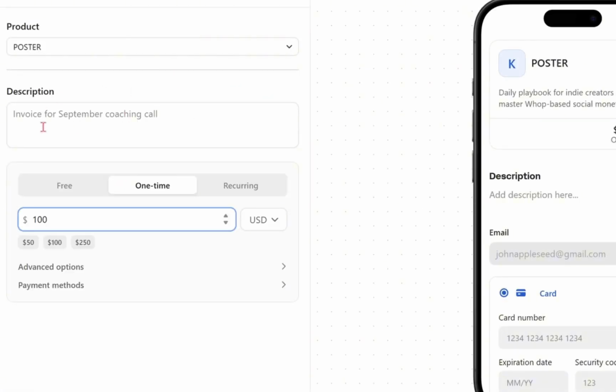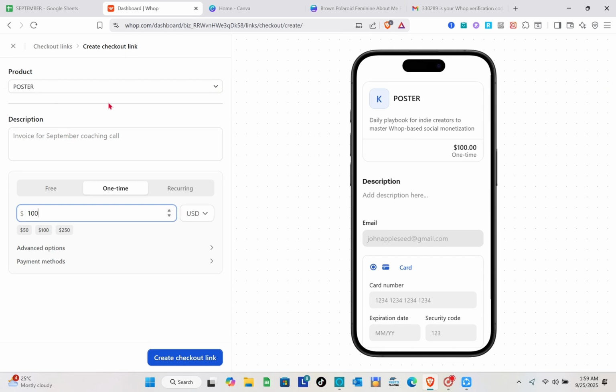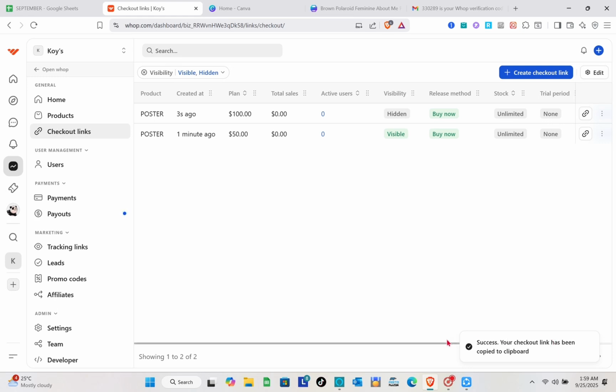Okay, so basically this is the checkout link for our very first product here on Whop. So this is our product, right? So you have to select your product and then just type out right here the description and the one-time payment, and then click on create checkout link. Okay, now your checkout link has been copied to your clipboard. Okay, so when someone visits your store, to be able to get this buy now option, they just have to simply click on this one.